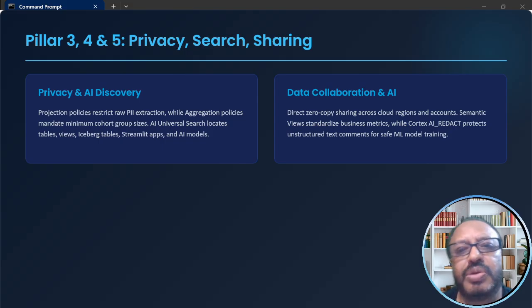Now let's talk about pillar three, which is privacy. How do you allow analysts to derive business insight without exposing raw personal data? Horizon gives you three game-changing tools here. First, tagging and tag-based masking. Instead of writing separate masking policies for 500 different tables, you simply assign a tag like confidential or PII to a column. Snowflake automatically applies your predefined dynamic data masking rules everywhere that tag is attached.